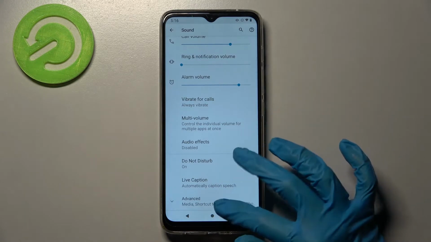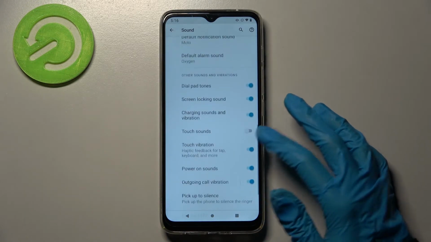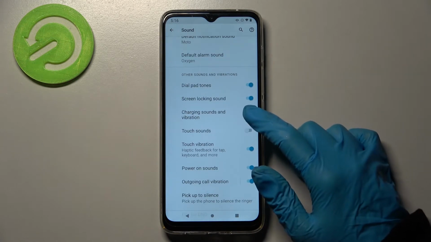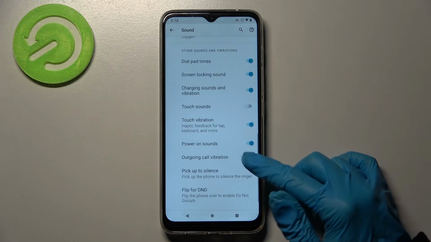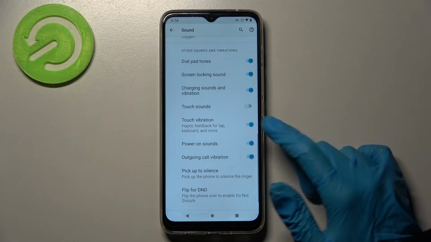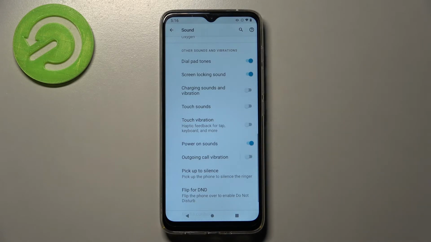Now you need to scroll down, choose advanced, scroll down again, and tap on the switchers next to vibration features, like for example charging sounds and vibration, or touch vibrations, or even outgoing call vibrations to enable or disable vibrations for those features.